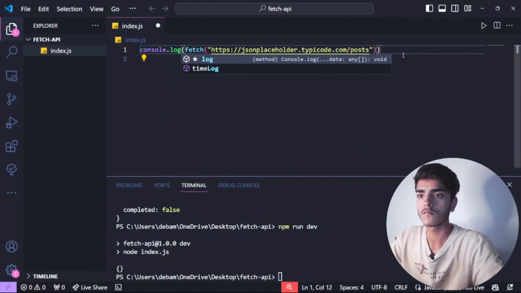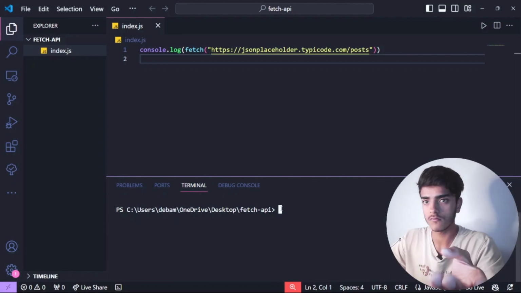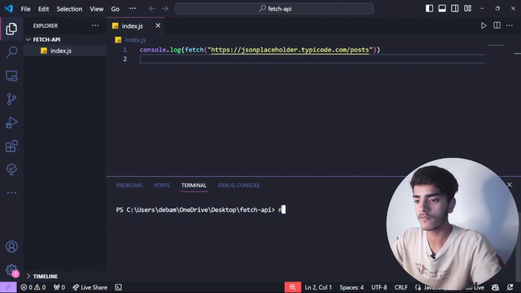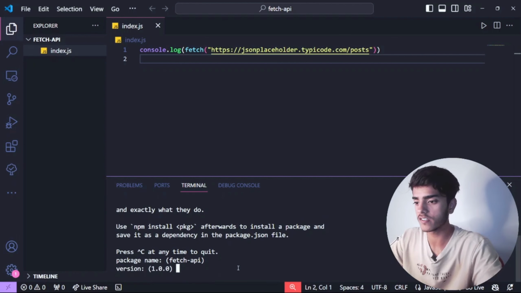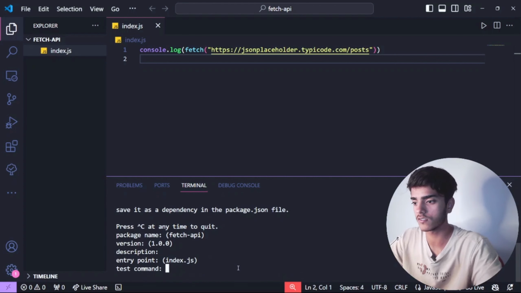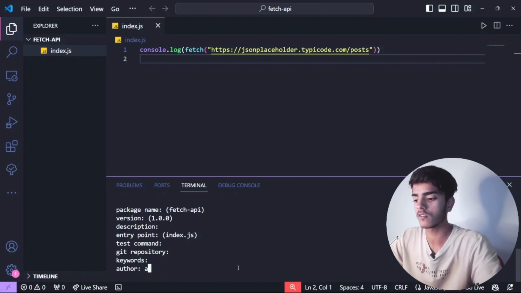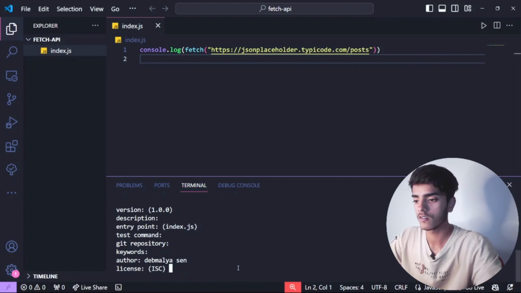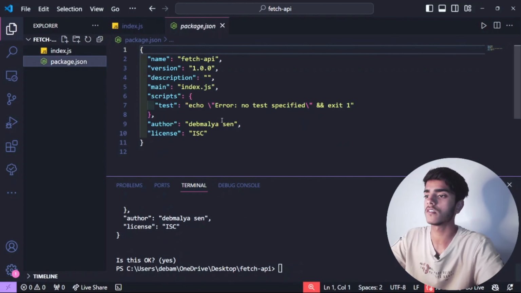If we want to run this, we have to run the command npm init. It is going to initialize the package.json. Package name: fetch API. Version 1, description not needed, entry point index.js, test command not needed, git repository not needed, keywords not needed, author maybe Debmalya Sen, license. Okay, done. Package.json is here.